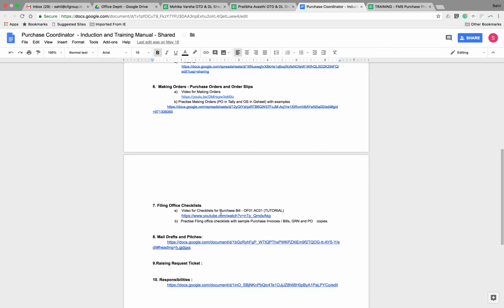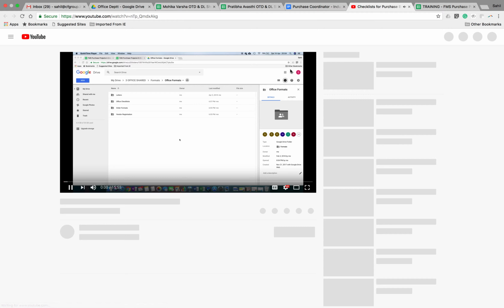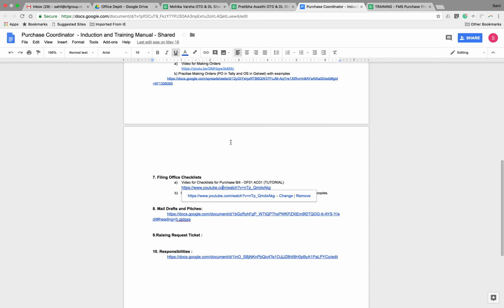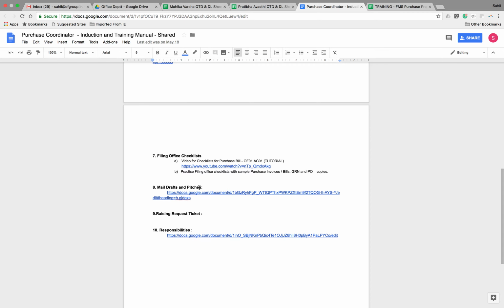So for all the processes, there are certain checklists defined for the processes. So this point, video states all the checklists. As you can see, this is the checklist which is used for this video tutorial, the checklist which is used for auditing a purchase bill. This point states all the mails and the drafts which have to be used by you.